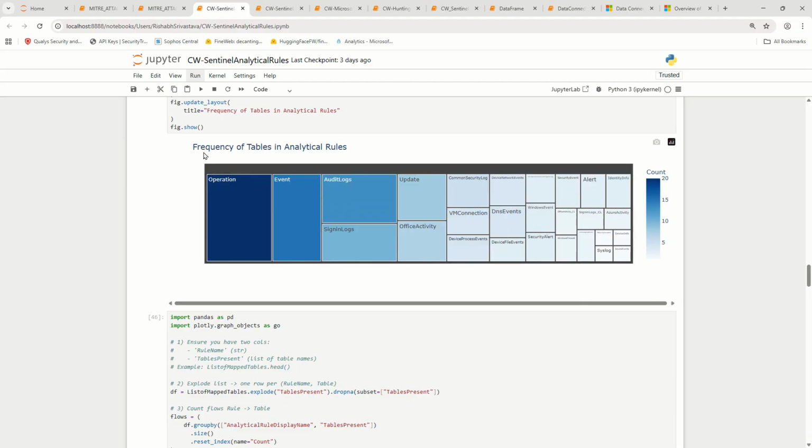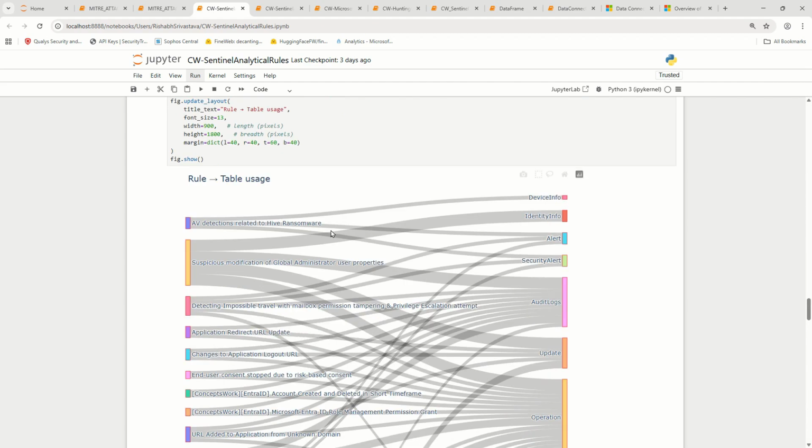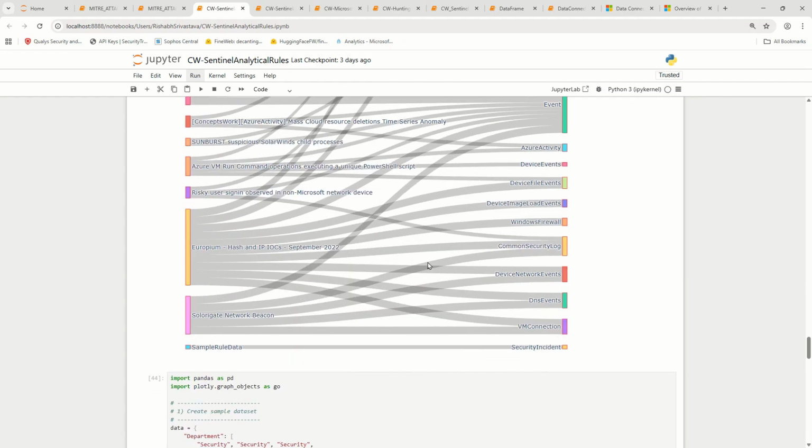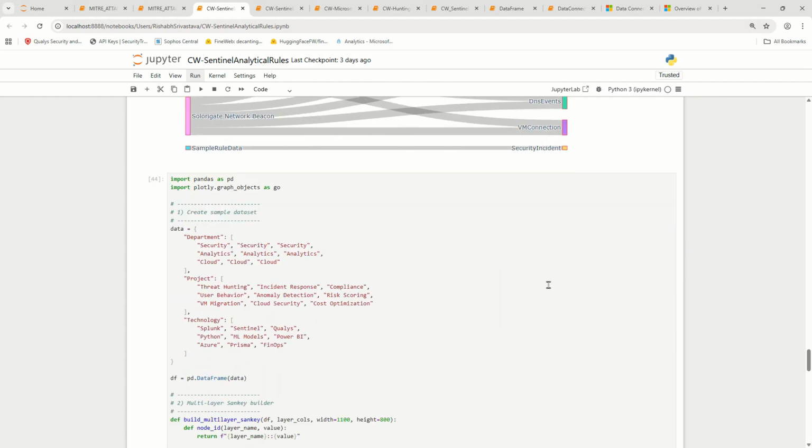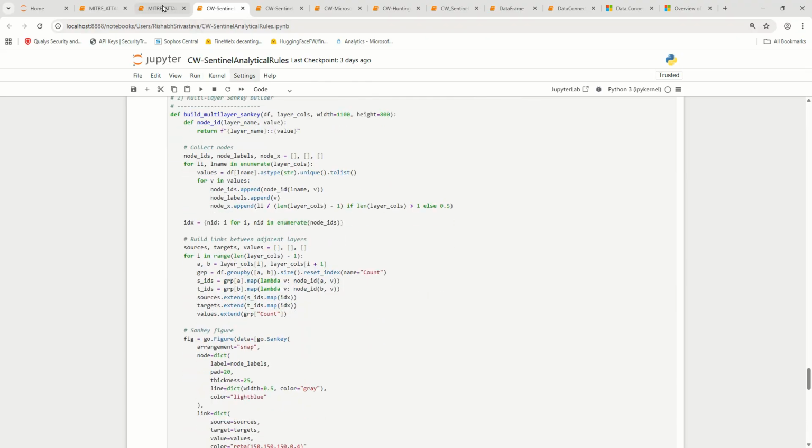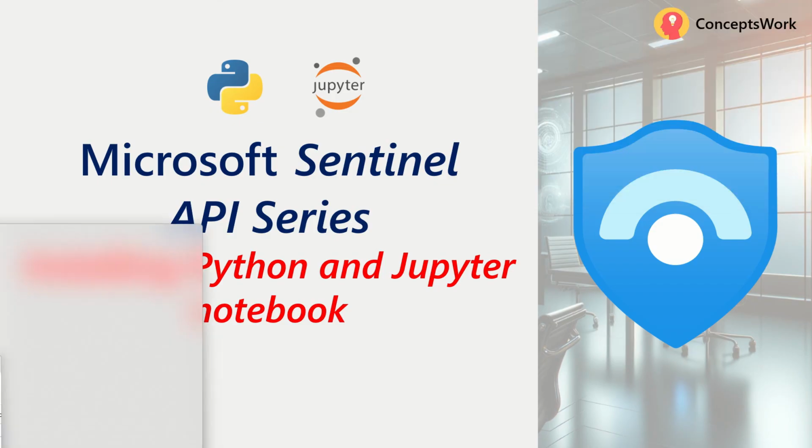So for example, what is the frequency of a table in analytical rules? This is not something which is shown in Sentinel, but you can build this with the help of Python. Similarly, rule-based mapping as compared to table usage: which rule is using which table? This figure might be complicated, but with all this being said, this is actually our end goal, to make sure we give you insights that are helpful in improving your deployment.